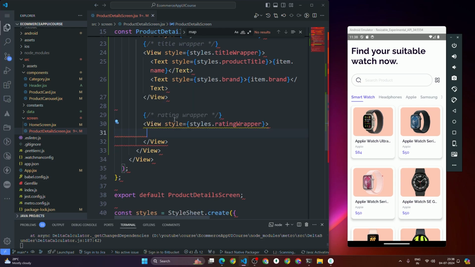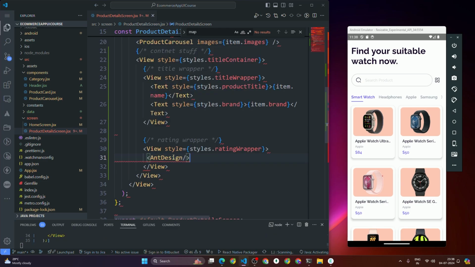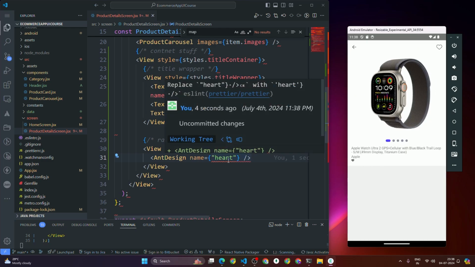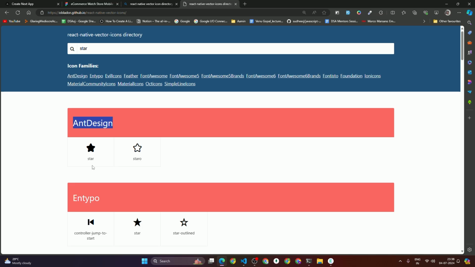So inside this rating wrapper, I'm going to call this AntDesign like this, and I'm going to pass the name. So the name will be what? The name will be heart. Let's click on this. Let's see. Yeah, we can see the heart icon. Awesome. My bad, not heart. It should be star. We want this star icon, not any other.